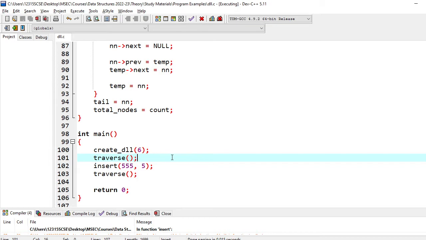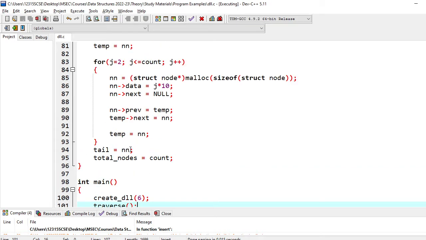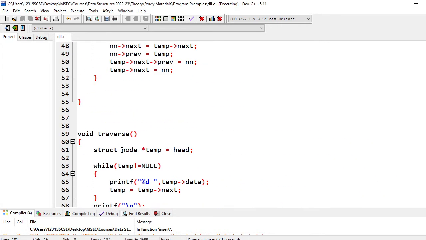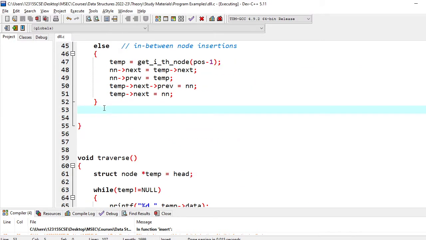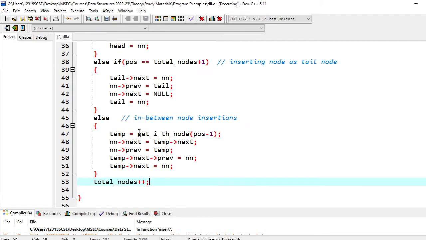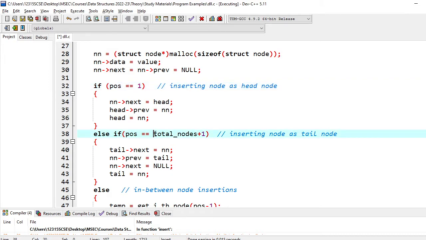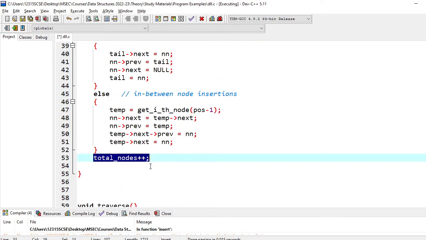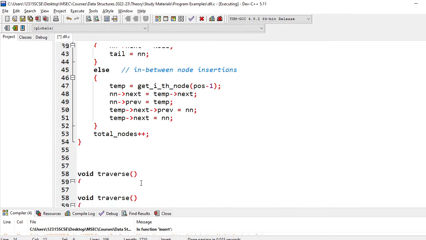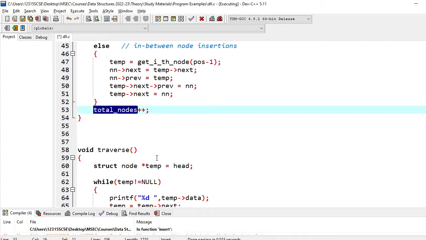Now, what you have to keep in mind is here. When we are inserting all these things, we are updating total nodes. We have to update that one. We didn't update that here. So finally, we put a plus plus in this place. So now we have seen the insertion in the first position, last position, and in between positions. And after that, we are updating the node count for insertion. This is one insertion, so we are just doing a plus plus on total nodes.